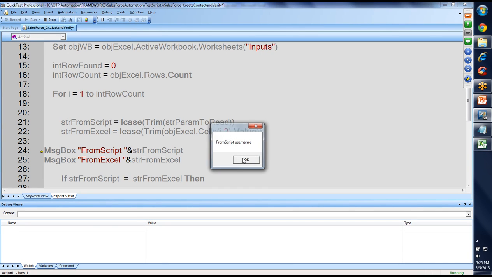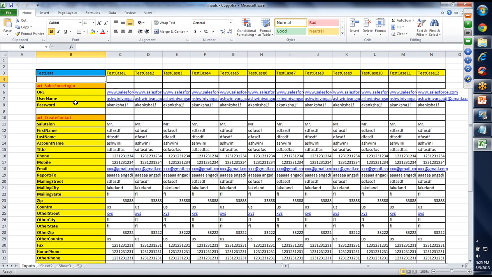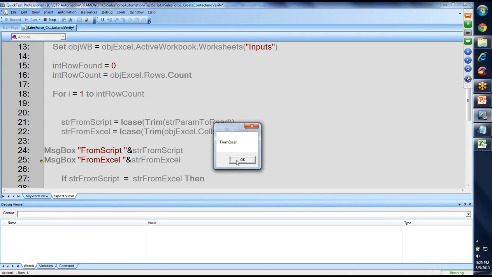So from script username, from Excel blank. So username is equal to blank? No. Again I value 5. Fifth row second column, what do you have? Salesforce login. So username, Salesforce login. Both equal? No. So again sixth row second column, URL. No. Okay. So seventh row second column, both you have username and username. Username equal to username. So it matched.